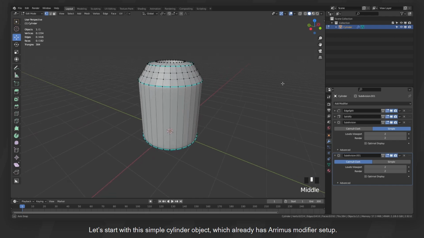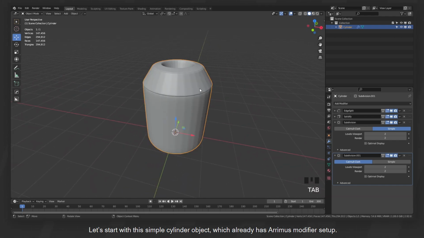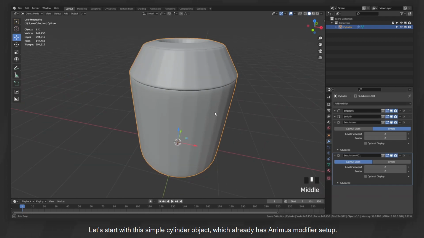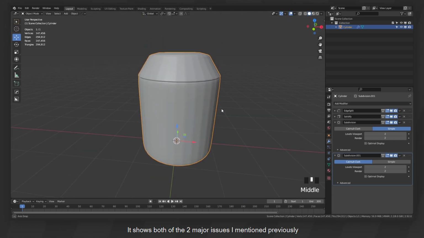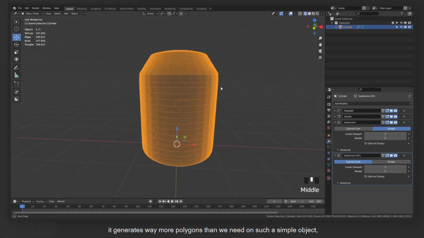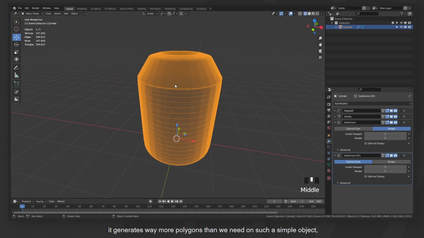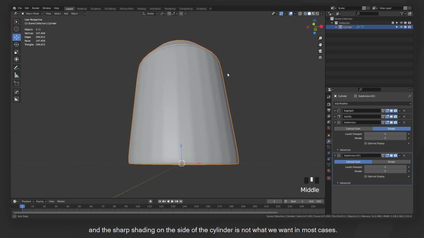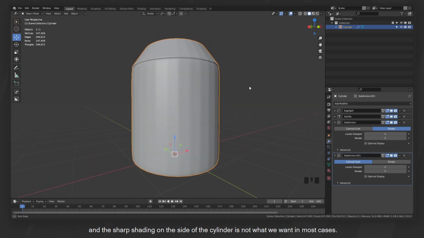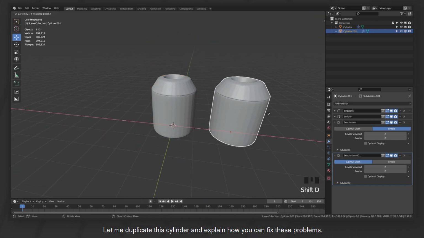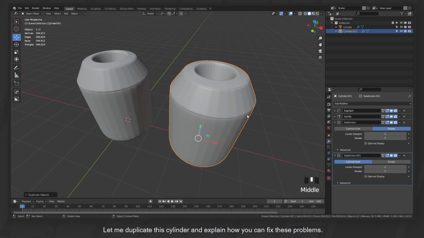Let's start with this simple cylinder object, which already has Arrimus modifier set up. It shows both of the two major issues I mentioned previously. It generates way more polygons than we need on such a simple object, and the sharp shading on the side of the cylinder is not what we want in most cases. Let me duplicate this cylinder and explain how you can fix these problems.